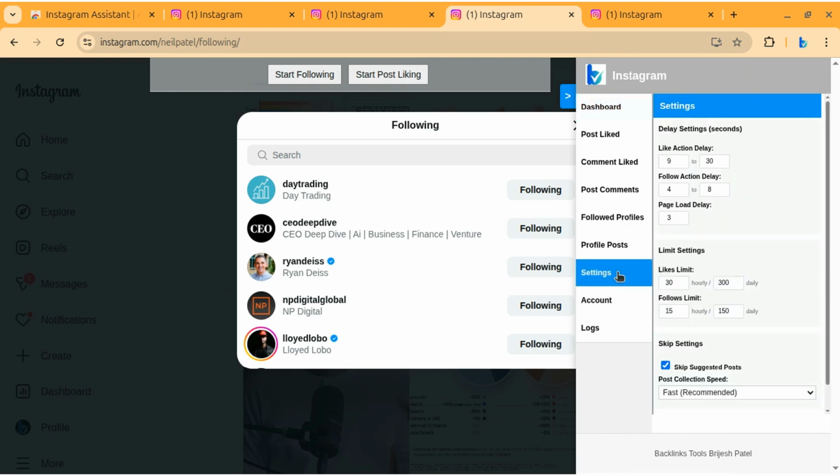You can manage the settings on the page: post likes, follow action, delay time between page loads, and limits per hour and per day. Hourly and daily likes limits and follow hourly and daily limits are there.